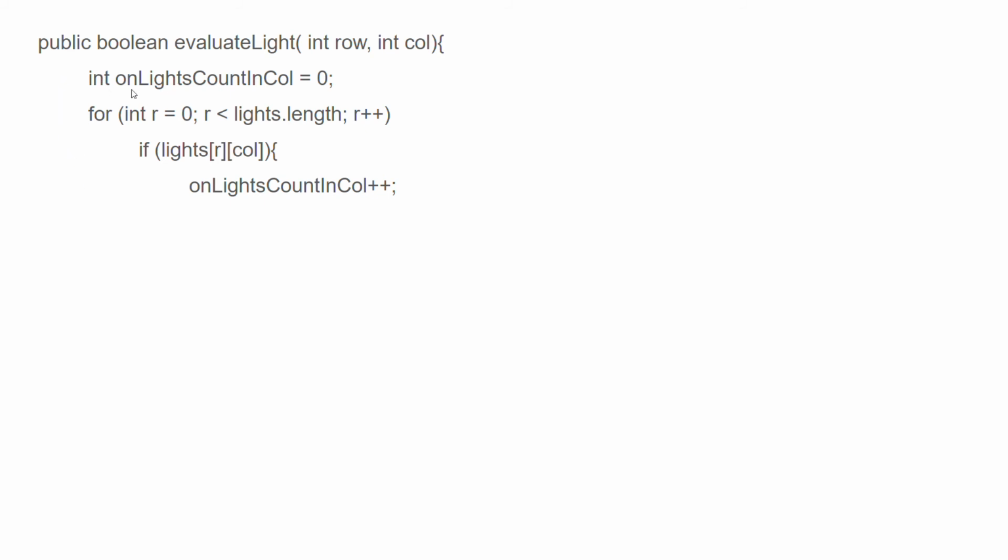We're going to create a counter variable, and it's called onLightsCountInColumn. So the naming convention is weird, but you have to be as specific as possible for the AP reader to understand. What I'm saying is, this variable keeps track of the number of lights in this column that are on, and whatever the count of that is. So far, it's going to be 0 because we haven't actually checked anything.